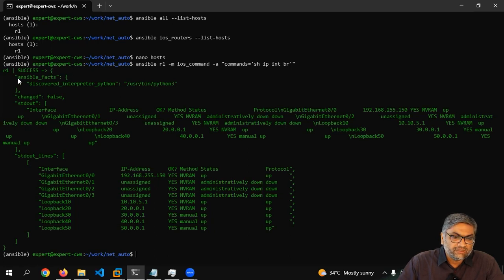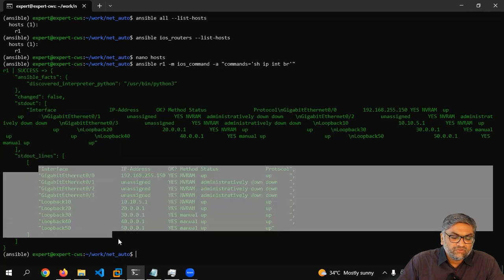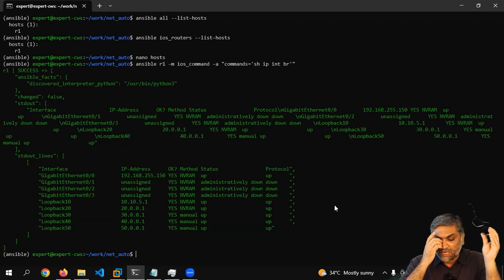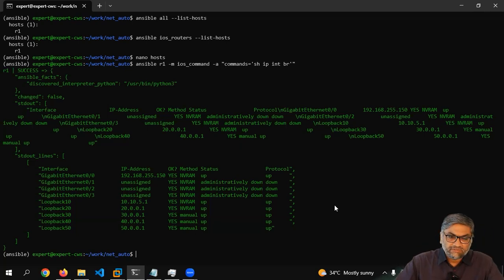This is JSON format. The topmost is ansible_facts. Then changed is false, stdout. So this stdout contains your actual information, and then stdout_lines contains your formatted information. Now we'll see how we can do the same thing using a playbook. We'll keep this command handy so that we can draw a parallel between this ad hoc command and the playbook that we are writing.